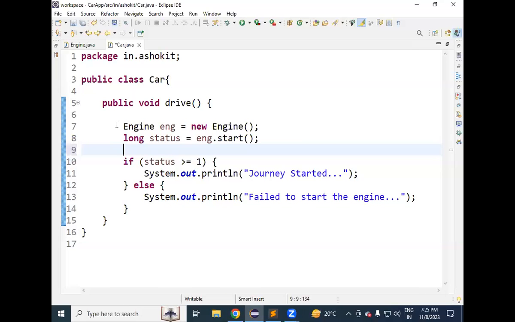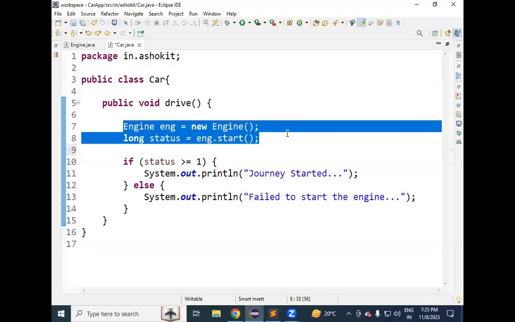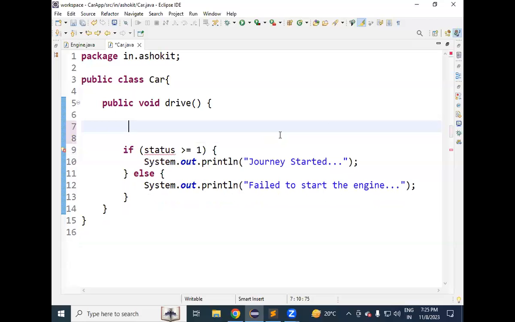If I create the object, my car will always talk to only one engine. If I want to change from one engine to another engine, I need to change the functionality in the car class. So still, the car class is tightly coupled with the engine class.